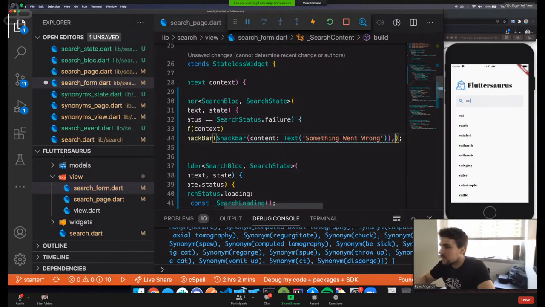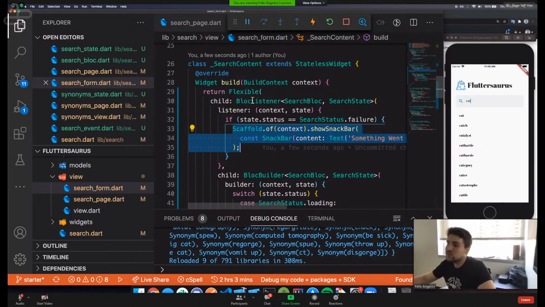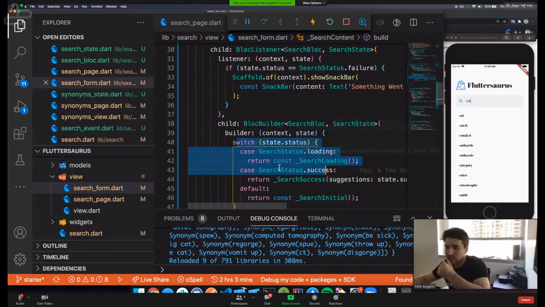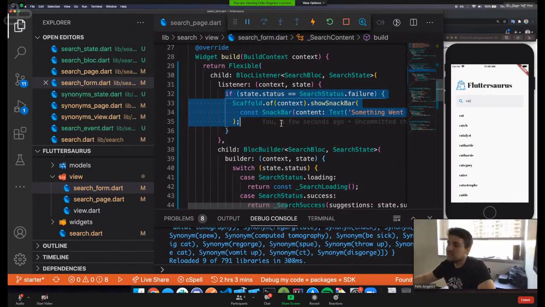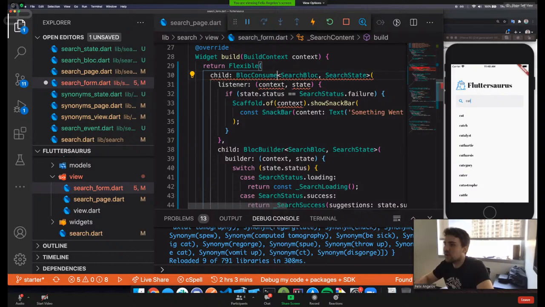So the concept I wanted to cover really quickly is now the snack bar is going to get shown in response to state changes in the block, but it's not going to be lumped in with UI changes. So the builder should typically just be used to return widgets, only return widgets, and it should be a pure function which has no side effects. If you want side effects, like things that should happen only one time in response to state changes, you can use a block listener. And in this case, I have a situation where I have a nested builder inside of a listener. And so I can actually collapse this into a block consumer.